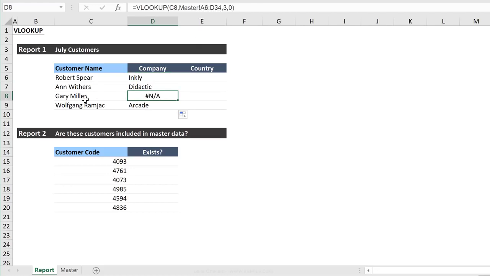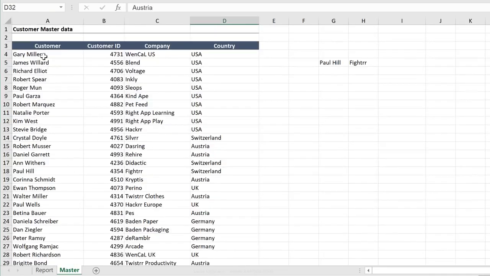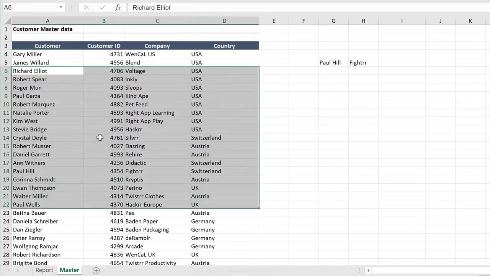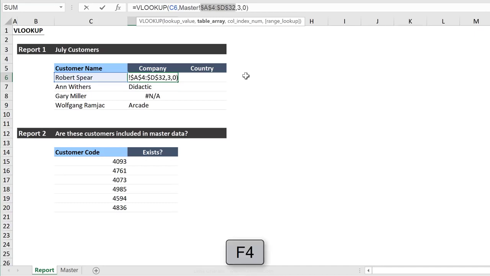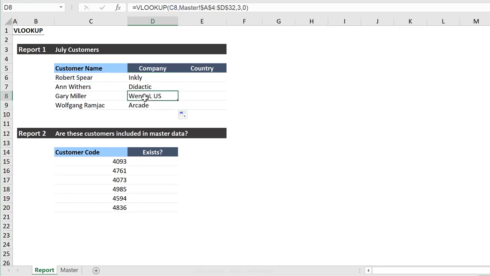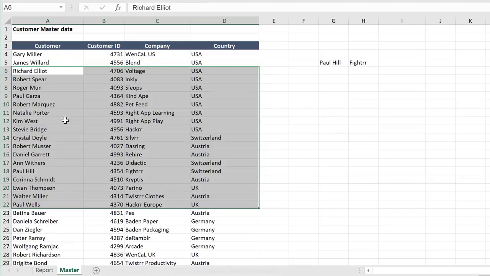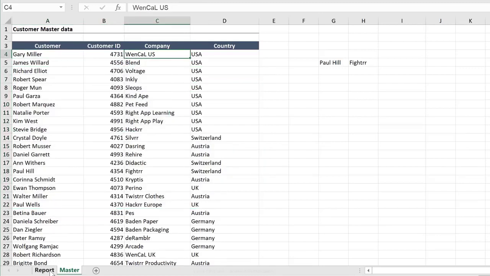And take a look at who I'm looking up. It's Gary Miller, but I'm only looking from A6. So Gary Miller must be somewhere on top, which is right here. My lookup range has shifted down to here. It's not finding Gary Miller, so it's giving an error, right? So the fixing is really important. Make sure you always fix your range. And you can do this by highlighting these and clicking on F4. Okay, so now let's push this down and we have the right company for Gary Miller as well.